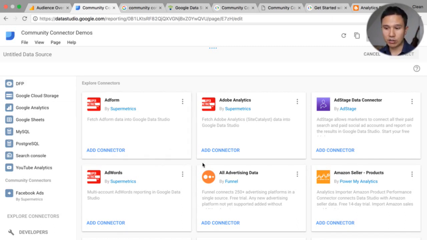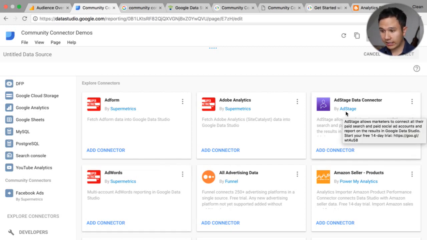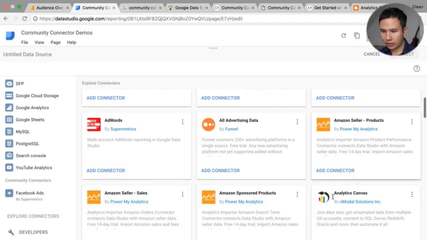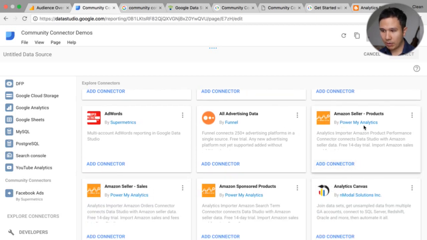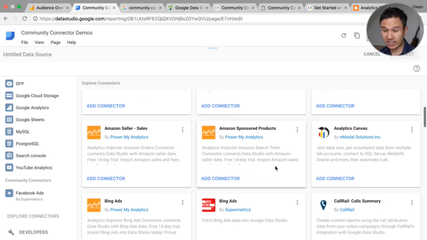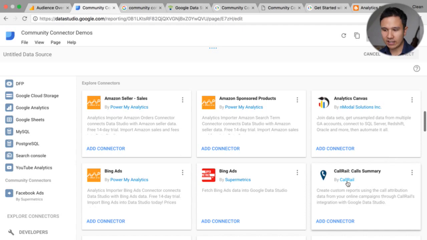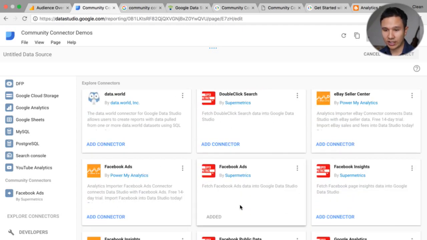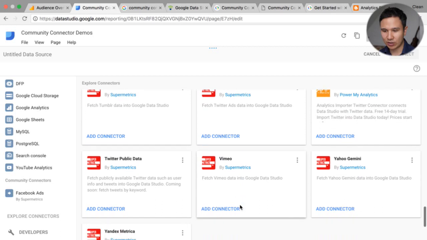So there's a lot from Supermetrics. Obviously they have an edge because they already have a great product for Google Sheets to pull in data, and they've rewritten this for Google Data Studio. So that's great. And we actually see here that there are other companies like AdStage, Funnel.io, Power My Analytics, Analytics Canvas also has some, but also some vendors like CallRail got on the train and pumped data in right away. So that's great to see.